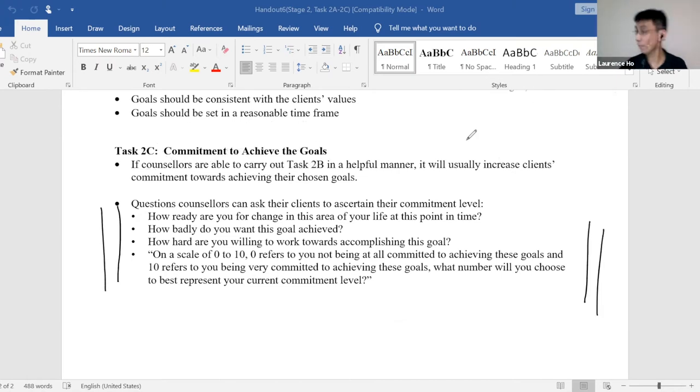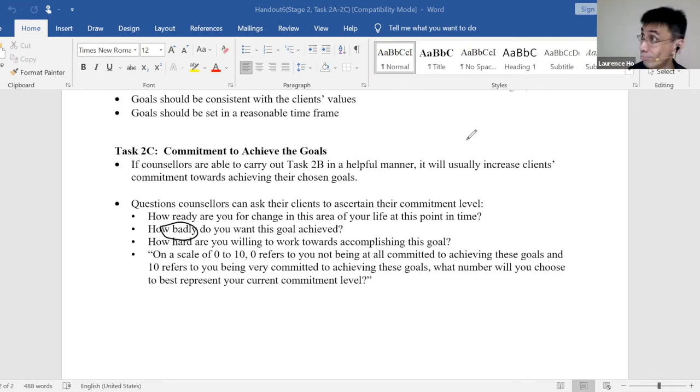So you can ask your client, oh, so Peter, how ready are you in wanting to achieve these goals that you told me about? So you can ask about the readiness. Or you can ask, how badly, Peter, do you want to be achieving these goals that you told me a moment ago? Or you can also ask, Peter, how hard are you willing to work towards making these goals a reality? You can do that as well.